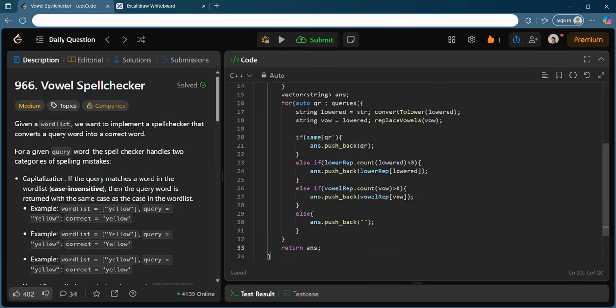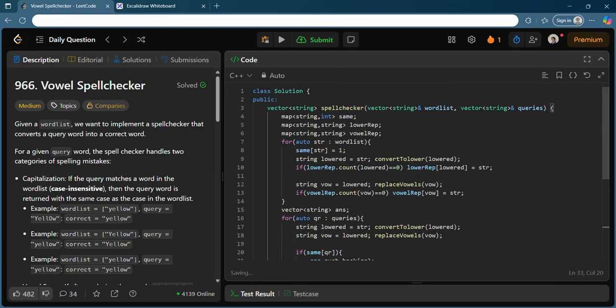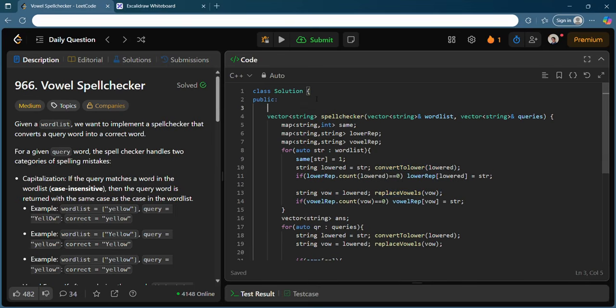Okay, you can just push back an empty string in your answer, and at the end you can definitely return answer. Okay, so is that all? But wait, this is not all. You need to implement these two functions, right? So I guess these functions are really simple. I guess this is not at all difficult.